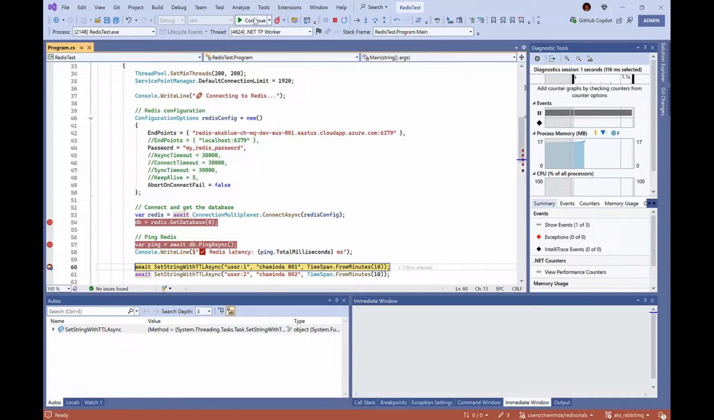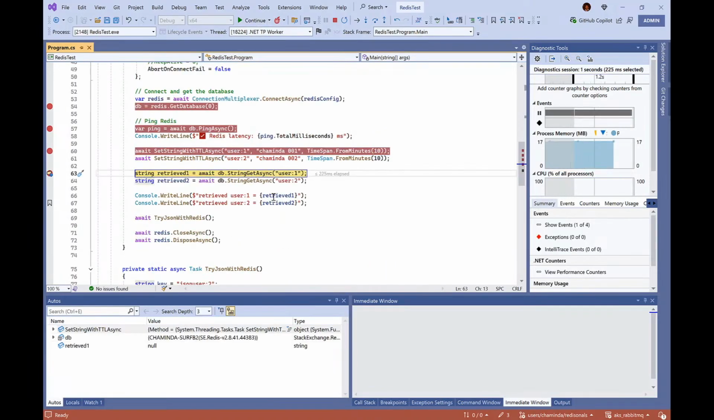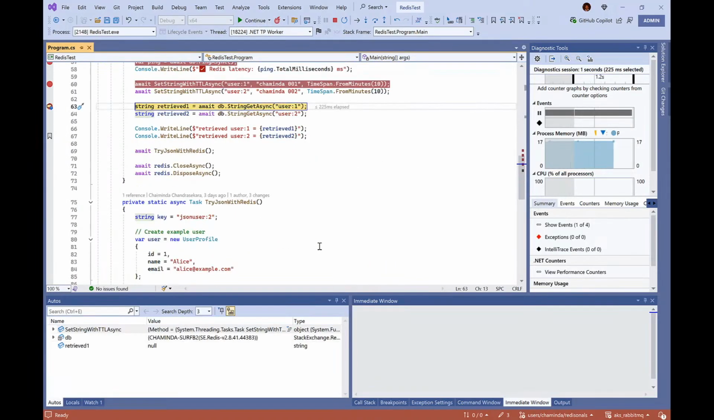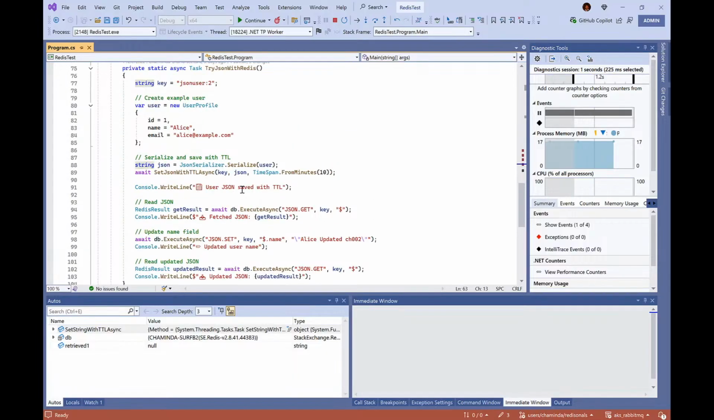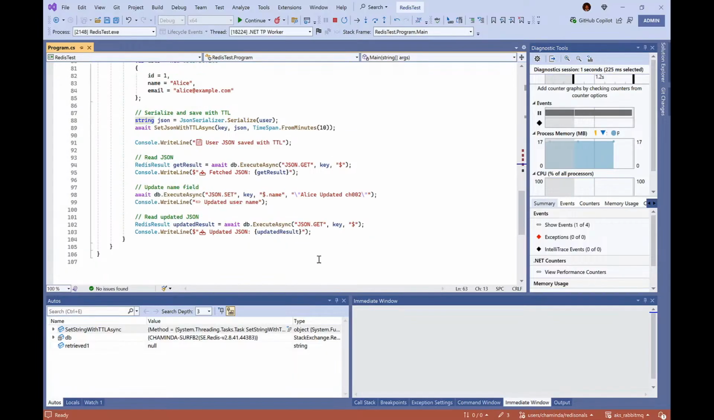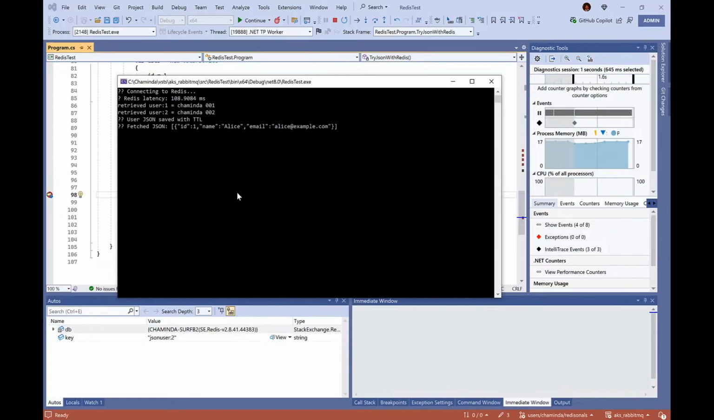Since I am setting the same key, it should not create anything new, but I'm setting up a JSON as well here. You can see I'm doing a JSON set, creating something, and then updating the same thing. So I'm creating this structure and then doing an update to it. I'll put a breakpoint here before the update, and then I will run this, and you should see I have created this record.